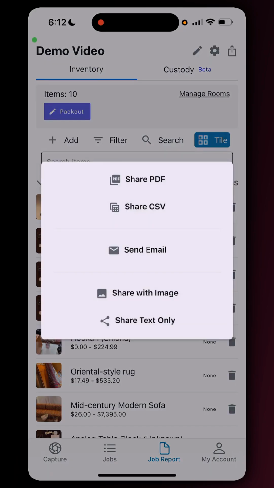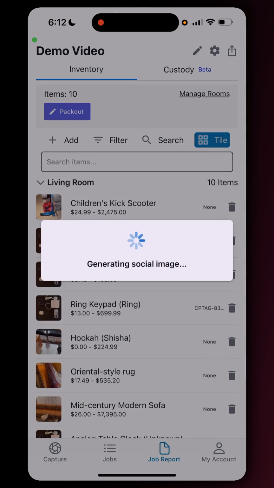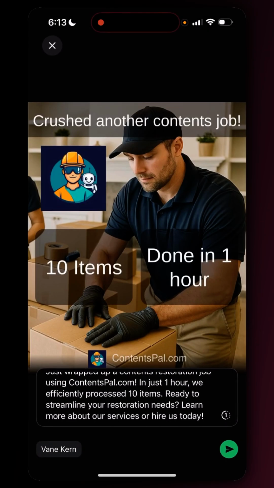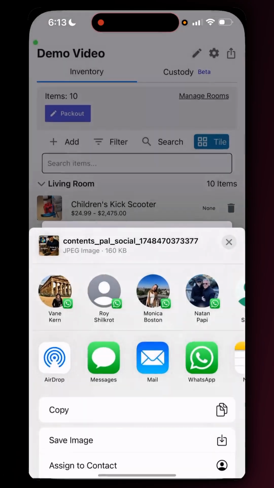You can export various reports, such as a PDF with all the images or a spreadsheet, send it by email, or through our integrated software. Once you're done, you can generate an image ready for social media to promote your business and expand your business. It tells you how many items you have and how much time it took, and you can share it on social media.